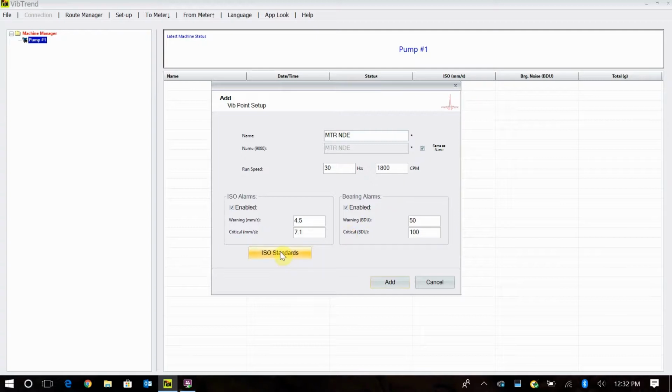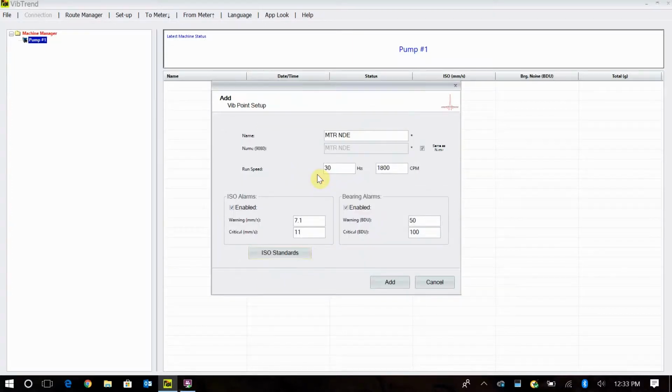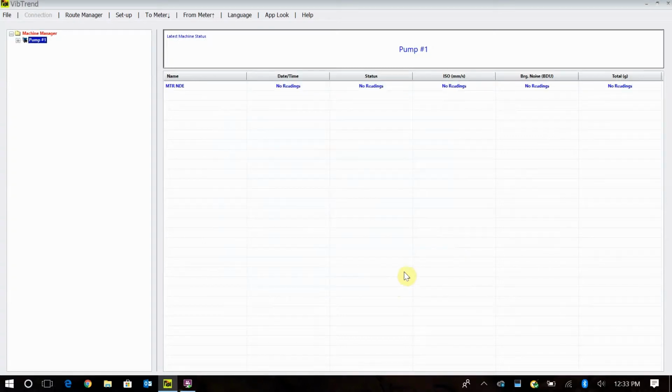And then I set my ISO standards or my ISO alarms. Right here we have group 1 flexible, group 2, group 3. Usually starting off in a facility, if I don't have a vibration program or my machines are running a little rougher, I set everything to group 1 flexible. There you can see the values in millimeters per second. My bearing damage units are set at 50 and 100. This is a good place to default or start with your bearing damage units. And then I simply say add.